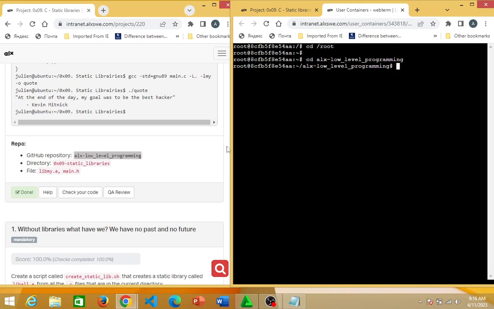Okay, this is a new directory, 0x09 static library. So what you're going to do is create this directory. I believe you are used to that line of code already, mkdir to make a directory. Then you pick this up.